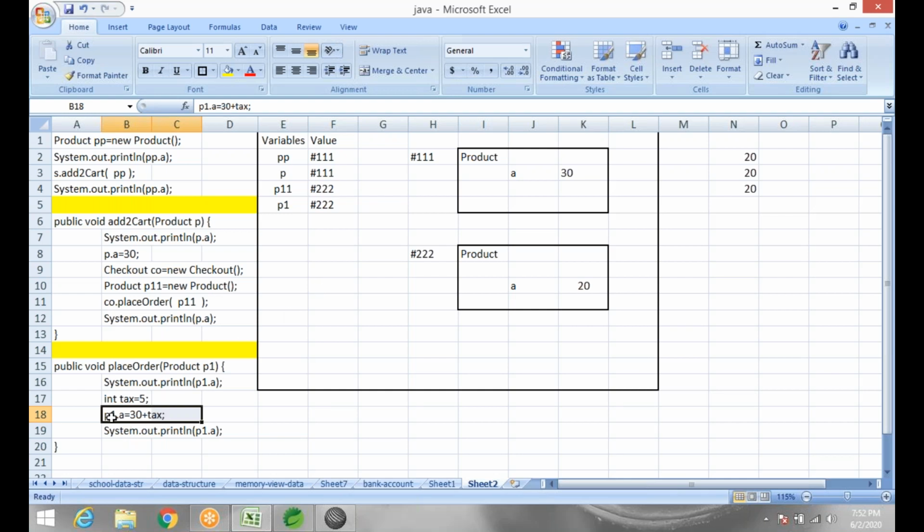222. When you say P1.A, P1 is the second object. Here, we are going to update 30 plus 5, 35. All right. So when you say sys out P1.A, what will it print? 35.